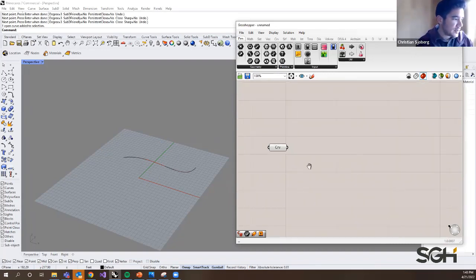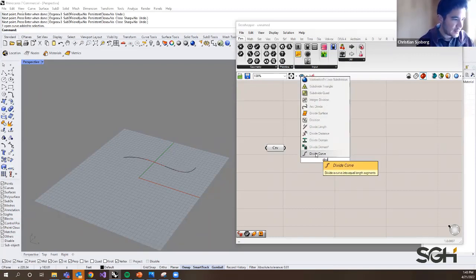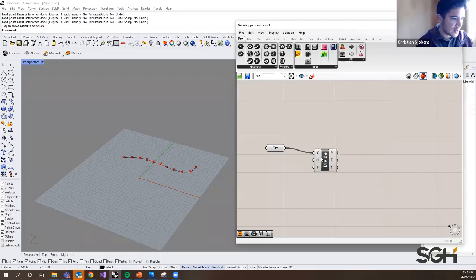So the next thing we might want to do is, instead of being a smooth spline curve, let's turn this into a segmented curve. There's lots of ways to do it, but let's just do divide. Let's divide that curve and get points along it. So we'll take our curve and then we can have our number of segments.